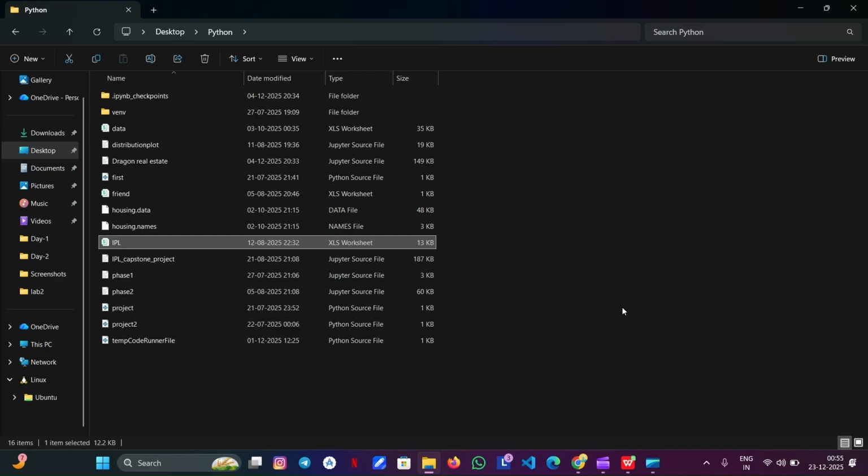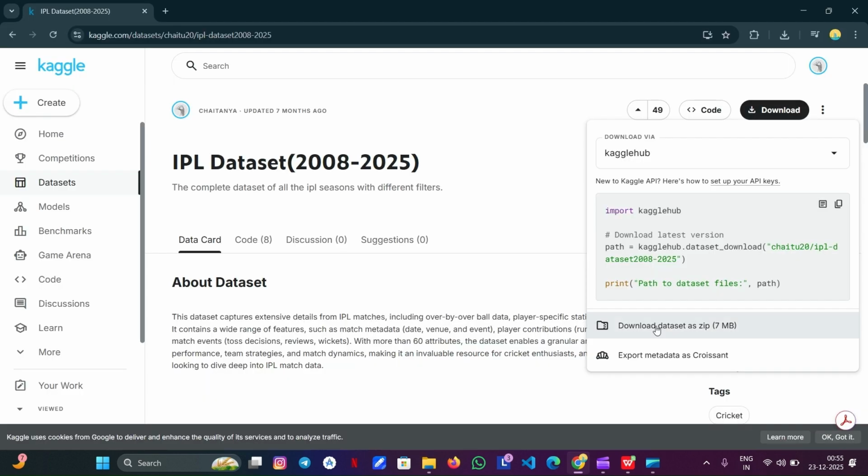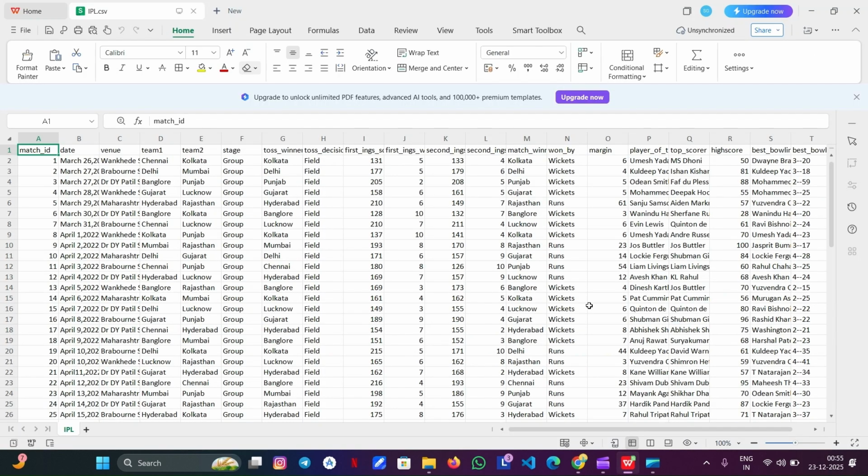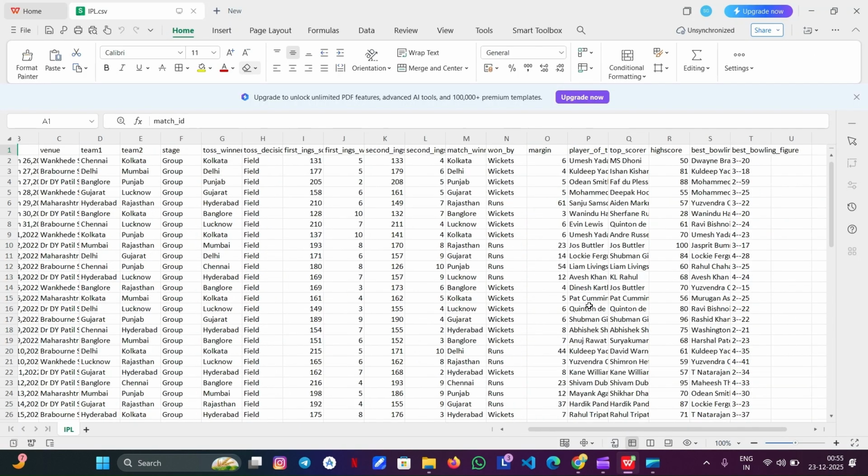But the problem is when you download, it will be in a zip file, because as you can see here, it is written download dataset as zip. So you have to right click on that folder and select extract all. Then that CSV file will be extracted and now you can use that CSV file for the analysis. I have already downloaded it. Let me show you this CSV. Yeah, so you can see this is the CSV.